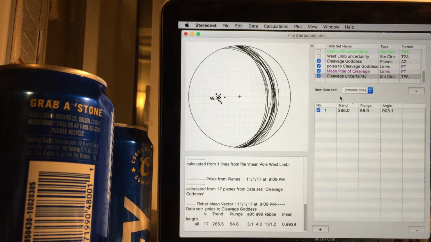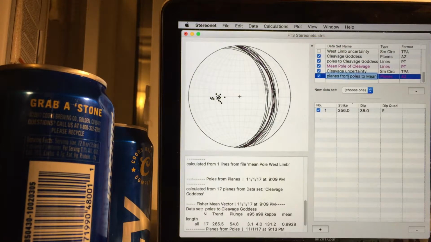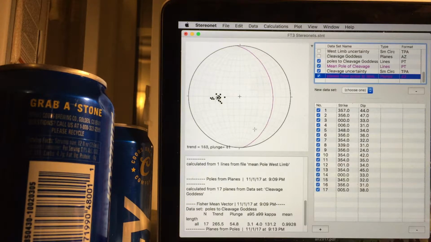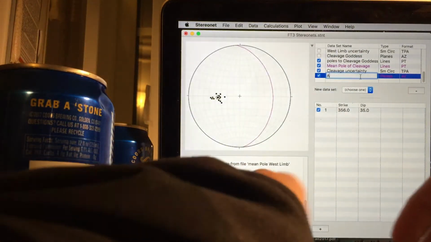So, that's a good spot for it. Now what do we do with that? You have this information, what are you going to do with it? Well, you're going to go to your mean pole of cleavage. You're going to go to calculations and planes from poles. And you're going to find, bingo, it's already in purple because we're awesome. That purple line is everything. That is your axial plane.